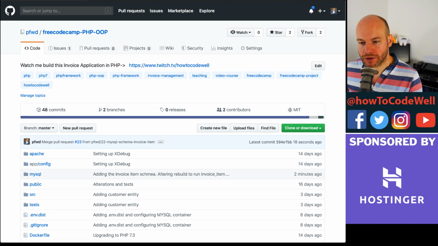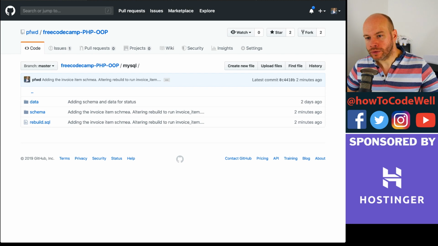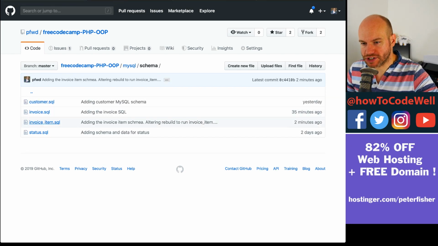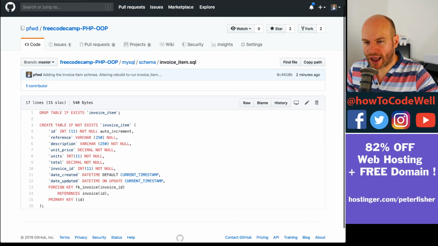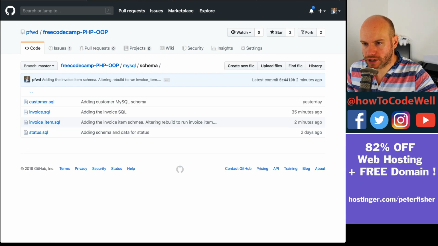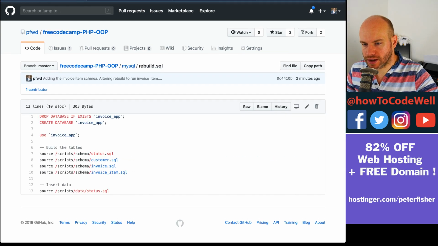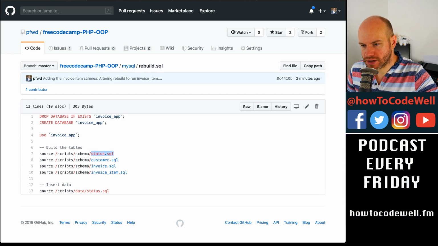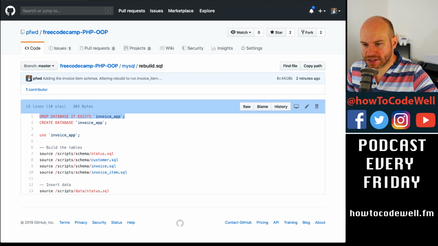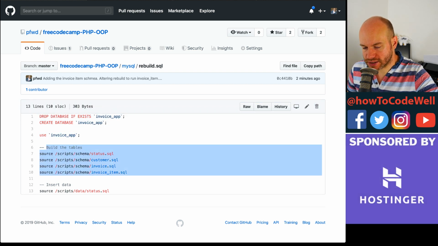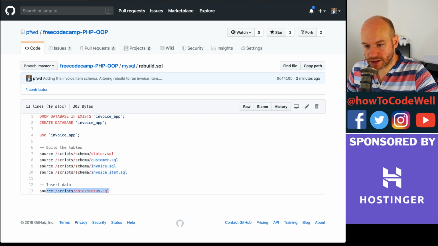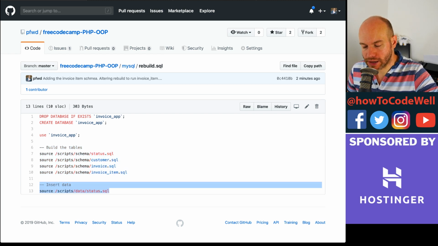But we have the MySQL folder. We have the schema. We have the invoice item. That's what we've just created. And in the rebuild script, which I go out this way, we have the rebuild of all of these things. I'm not sure why that's red. Maybe that's because it's a reserved word, perhaps. I'm not too sure. But we are dropping the database. We are creating the database. We're using the database. Then we're building the tables. And then we're inserting the data for the status.sql.